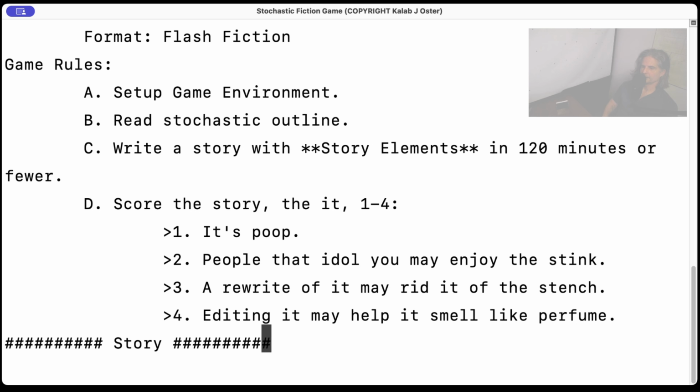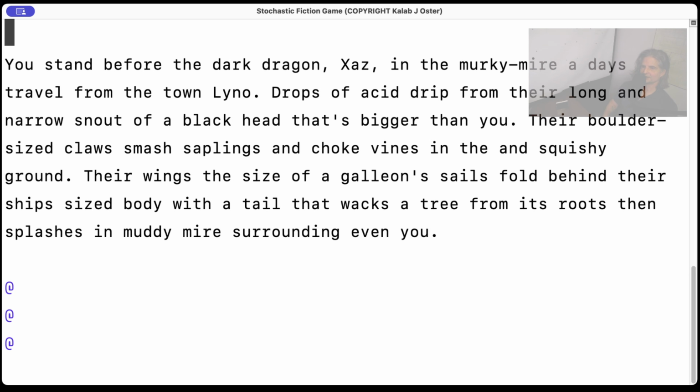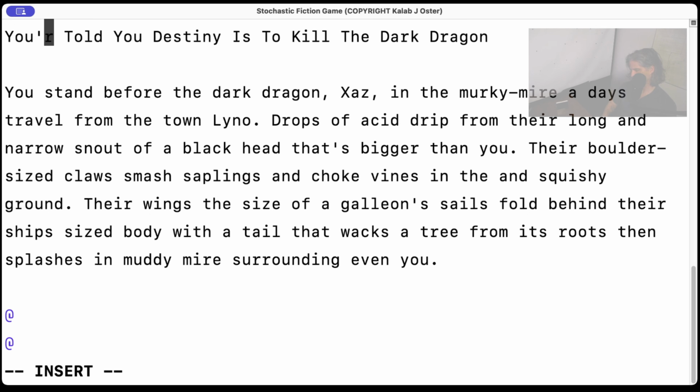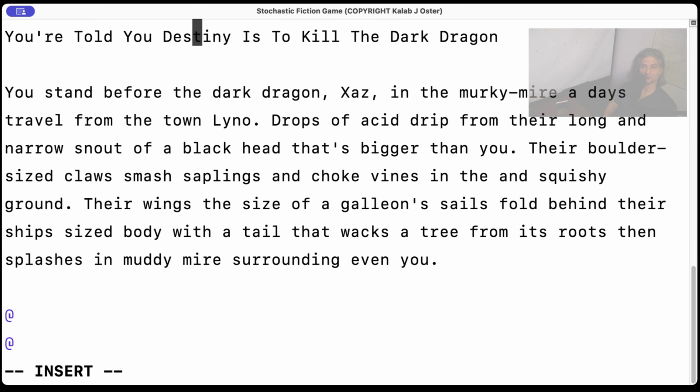The jungle parameter is, well, at least starts there and ends there. For today's stochastic fiction game story, we have, let's correct this title name first though. You're told your destiny is to kill the dark dragon. For today's stochastic fiction game story, we have: you're told your destiny is to kill the dark dragon.